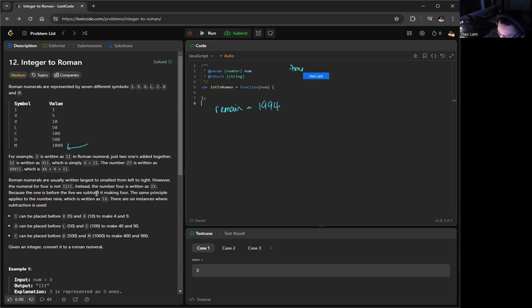So the times can be calculated by the floor of the remaining number divided by the current value, right? So in this case, 1994 divided by the current number, which is 1000. And for that we have 1, so we can only subtract 1000 one time from the remaining number.